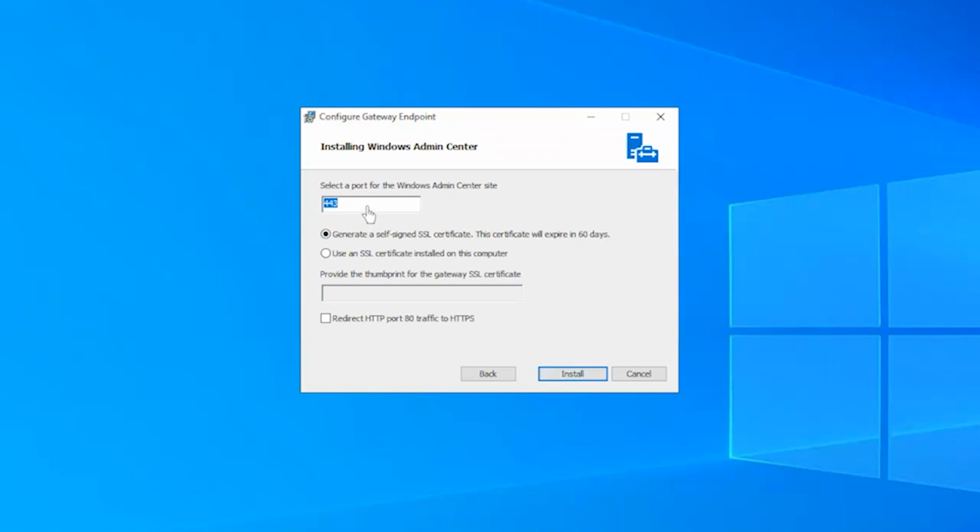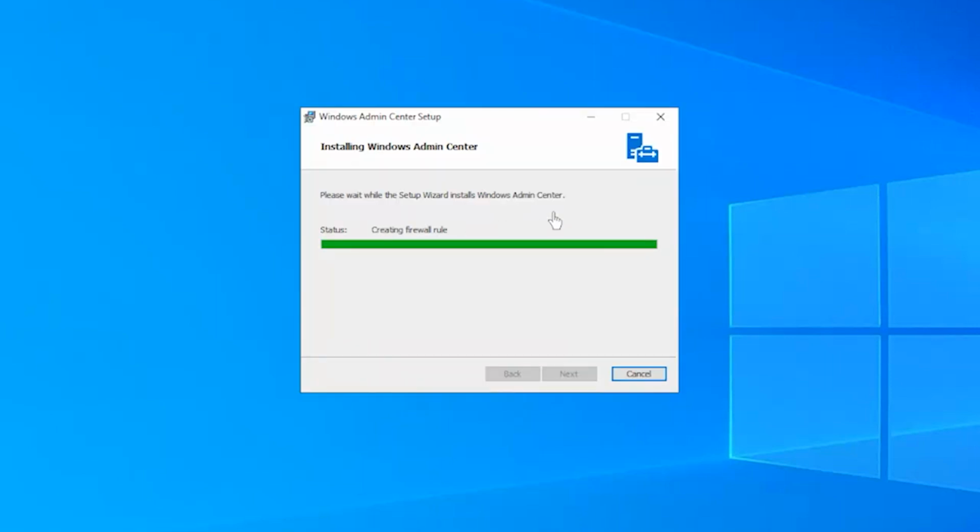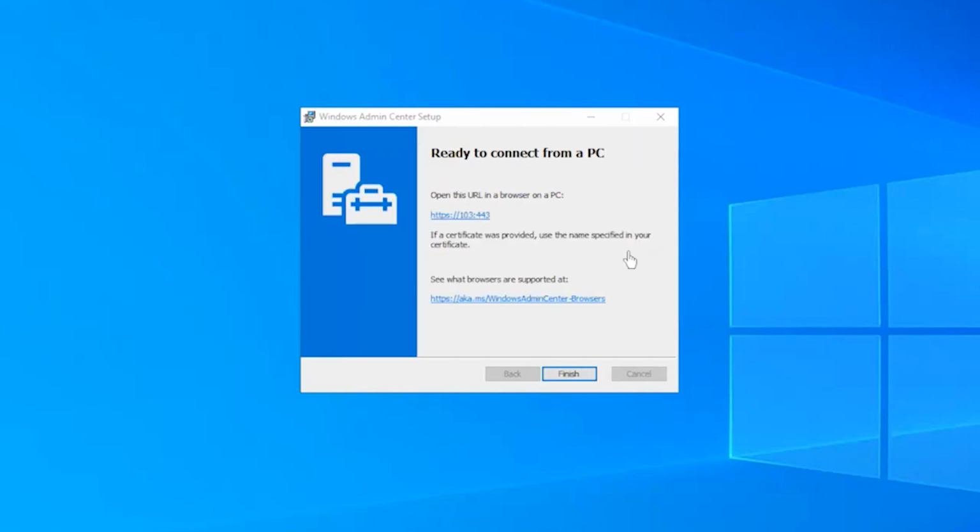By default, in gateway mode, it uses the 443 port number. Although, you can change the port number according to the requirement. Moreover, if you have installed the SSL certificate on your computer, select the second option and provide the thumbprint for the gateway SSL certificate. Since we have not installed the SSL certificate on my system, we will use the default setting and click the Install button. After installing successfully, click Finish.